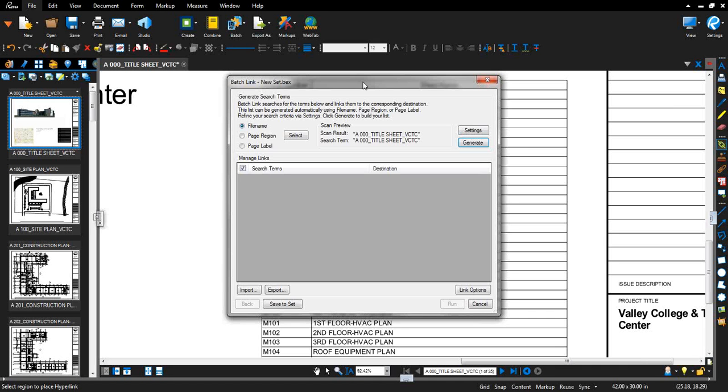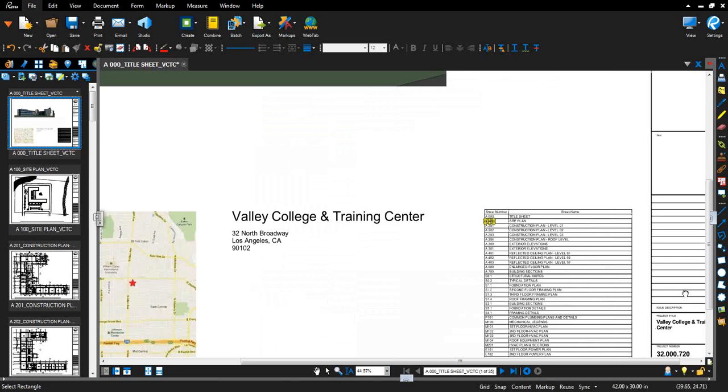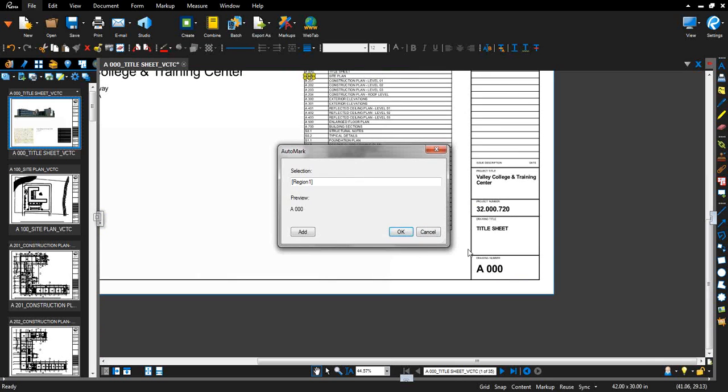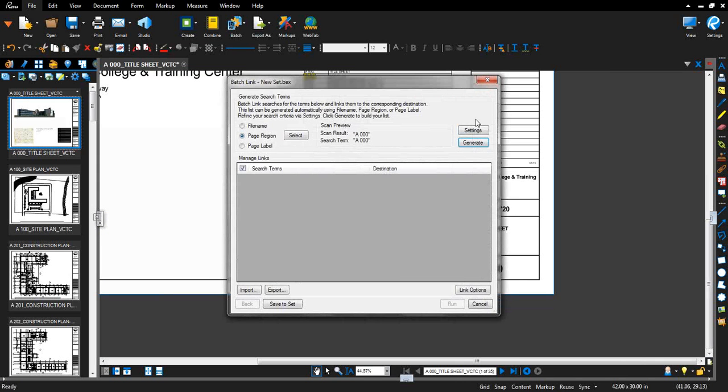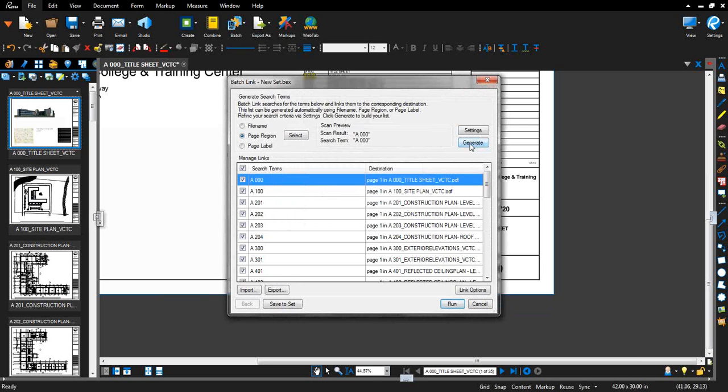And we're going to link all of both the sheets as well as the elevation details in the set that we just created. To search by sheet number, simply click on the page region right here, and go ahead and select the sheet number region in the drawing. So we'll zoom out, pan on down, and pick that drawing number, just like we did for AutoMark. We're just going to click OK. And when I go ahead and click Generate, the search results and link destinations are going to appear in a list. I can then use the Link Manager to update the list as needed and save this configuration for future use. We'll go ahead and save this to the set.